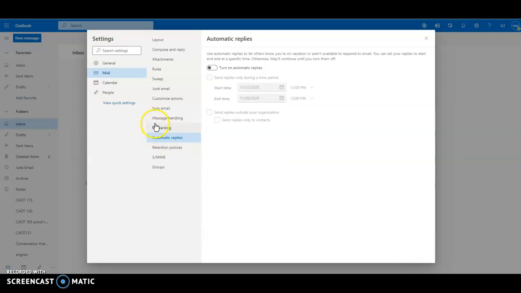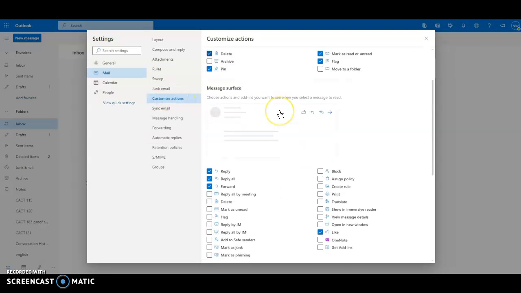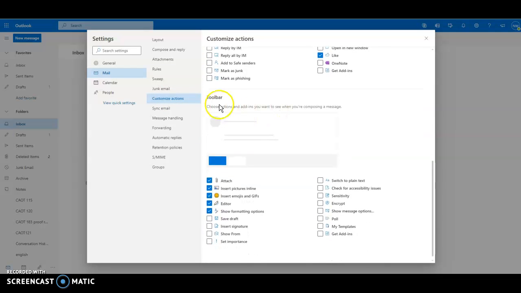And the other thing I'm going to show you: when you compose an email here in 365, you will have this icon on your toolbar. It will make it a lot easier. Otherwise, it can be pretty complicated. So we're going to hit Customize Actions. We're going to go down here to where it says Toolbar. And we're going to click Show Message Options. And then hit Save.